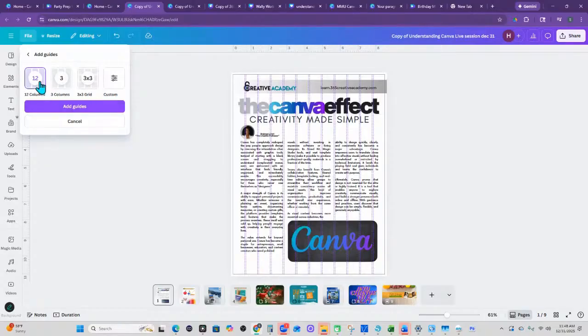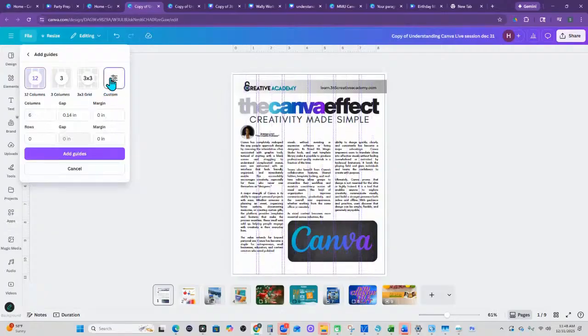Like here, if it was just 12 columns and this isn't what I want for this, this was a newsletter, but I wanted to have exactly where each column of text needed to be. So I went in and I created my own custom set of guidelines. You can adjust the number of columns, the gaps, that's the part in between here. Your margin is around the sides.